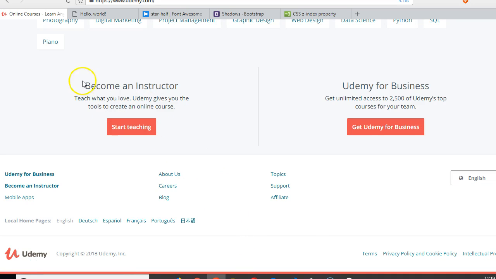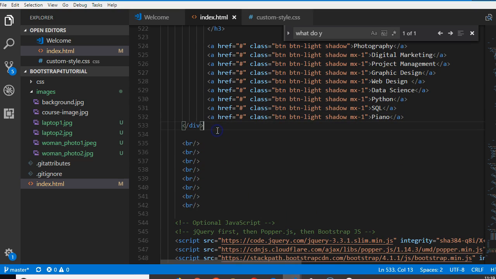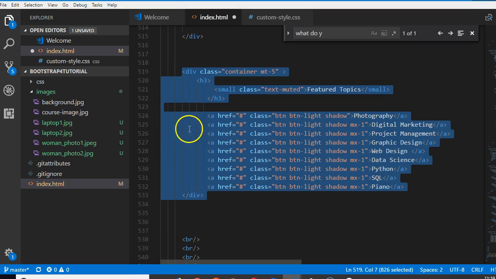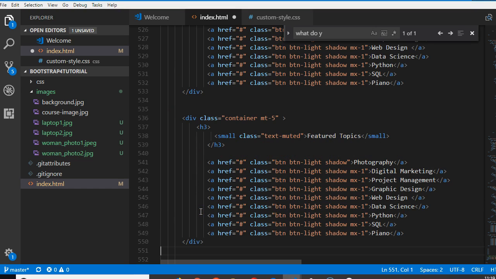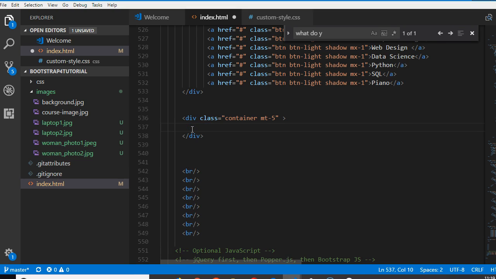So that's simple. We'll create a container, just like we did here. I will simply create a container and delete everything inside. So we have an empty container that gives space with margin, and then we have to create a row. Div class row. Now we have a row. We can now start having columns inside.